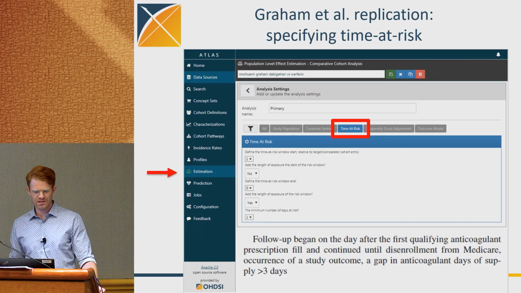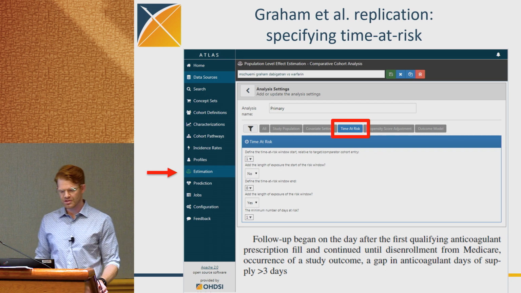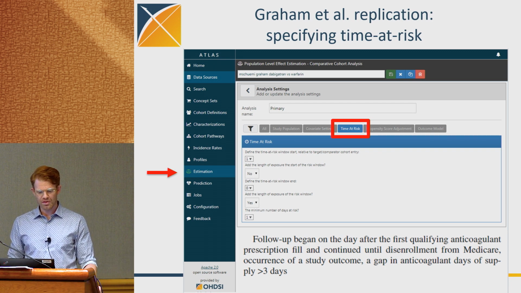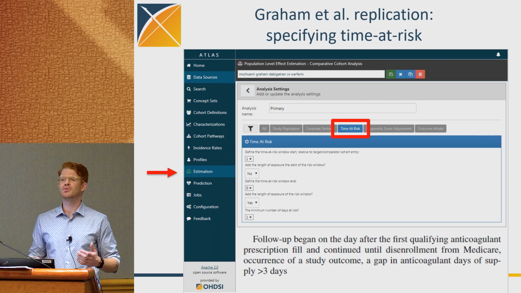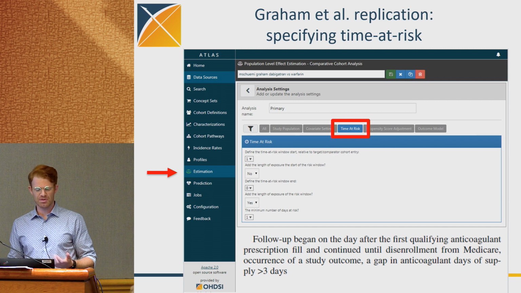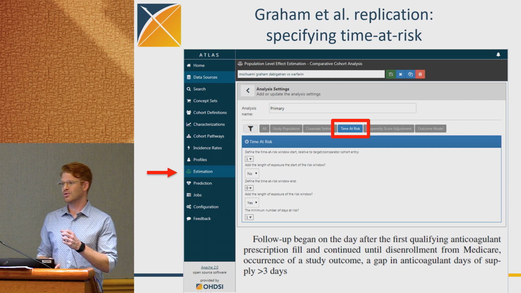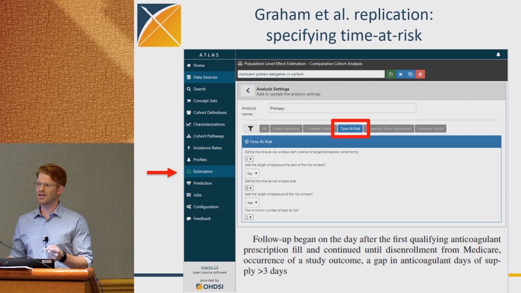So then once you've finished specifying which covariates you want to use in your propensity score model, we then move along in these analysis settings to start thinking about your time at risk. And the time at risk, you have a couple options. You need to first determine what the minimum number of days of time at risk available, it must be available for follow-up. And then next, you specify your time at risk either relative to the cohort start date or the cohort end date or both.